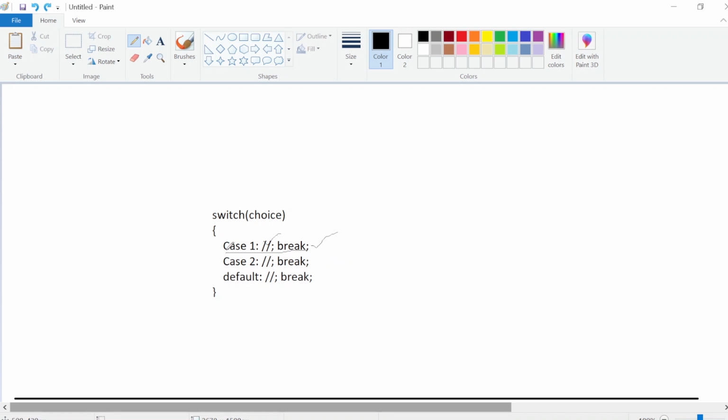And if the first condition is not true, then it will check the second condition. If that condition is true, then the next line will execute and the rest will be neglected. And if both the conditions are false, like we use else in the if else condition, then it will check the default. This line will execute if all these conditions are not met, all these conditions are false, and then break.